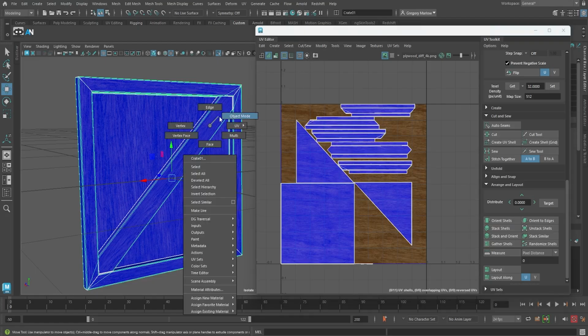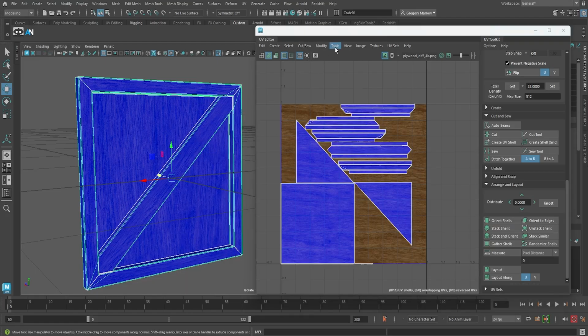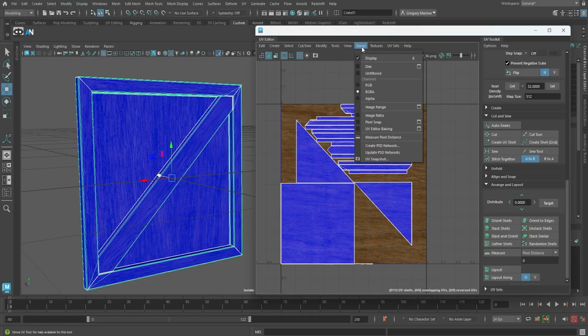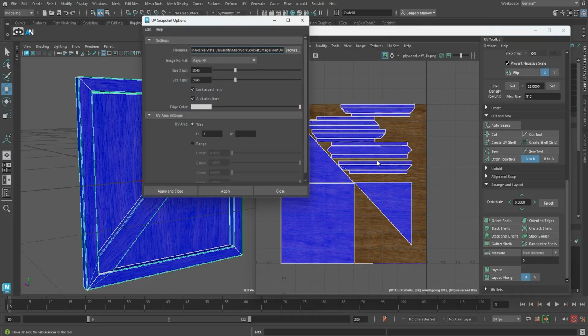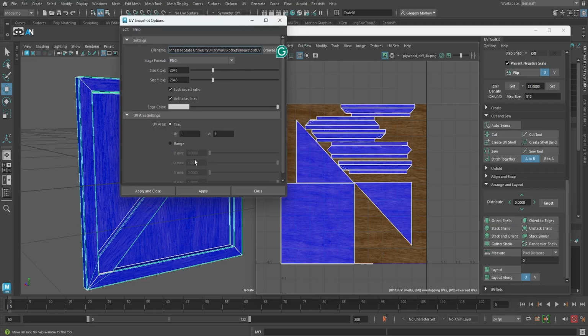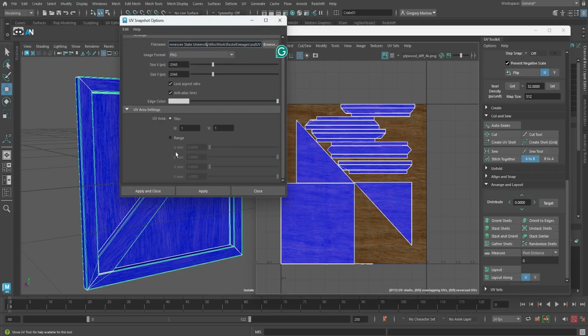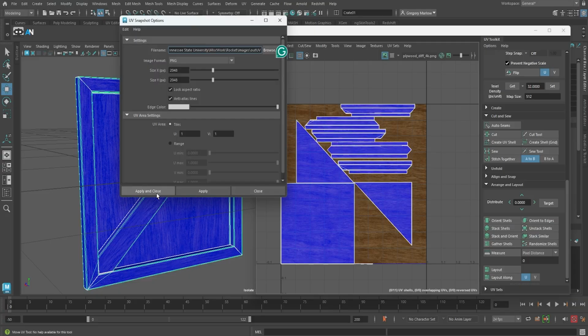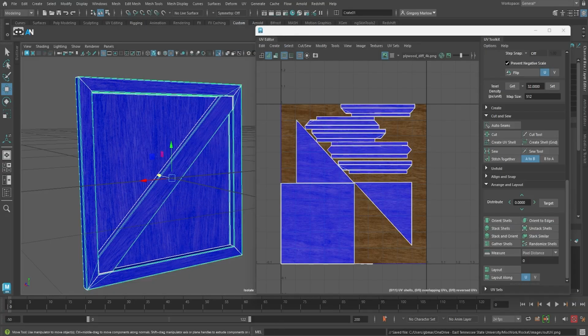I am going to select my object. I'm going to go to Image, UV Snapshot, and I'm going to export out a PNG of this snapshot. And what it's going to show me is where all the UVs are at, right? So I'm going to save this. Right now it's putting it in Rocket, Images, Out UV. Again, it knows to put it there because I've set my project. That's good for me. Let's try that and see what we get. Apply and close.